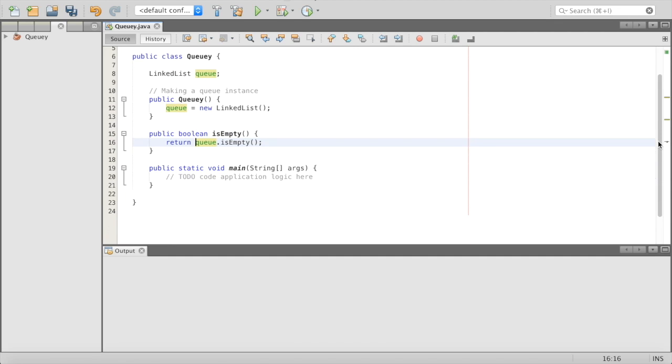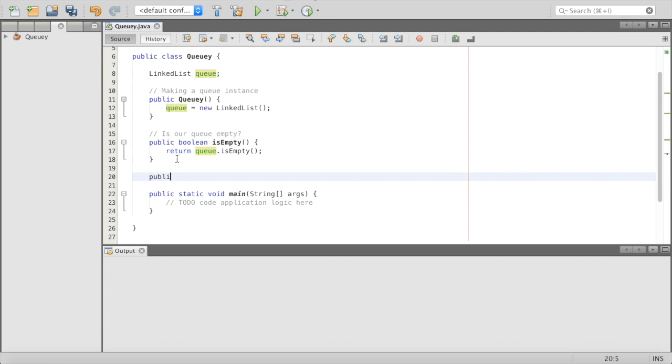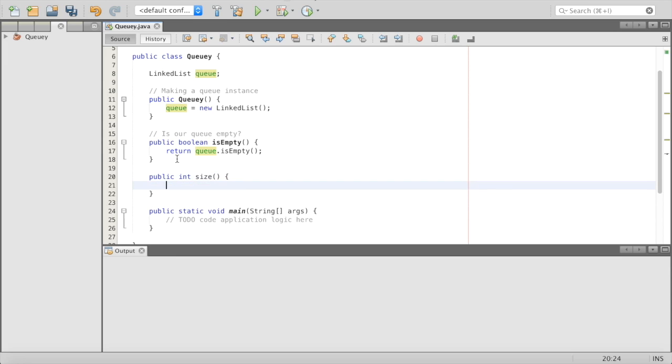So awesome. Now another thing, we'll add a comment. Checking, or we'll just say, is our queue empty? And then we'll do another method that's public int size, and this will just return the size of our queue.